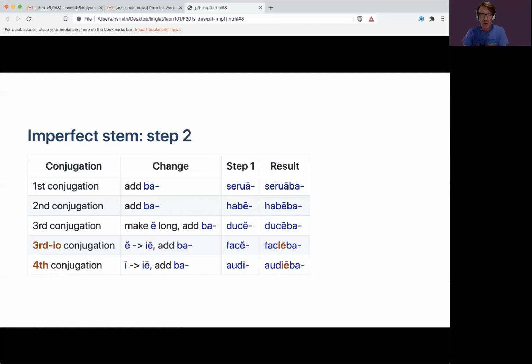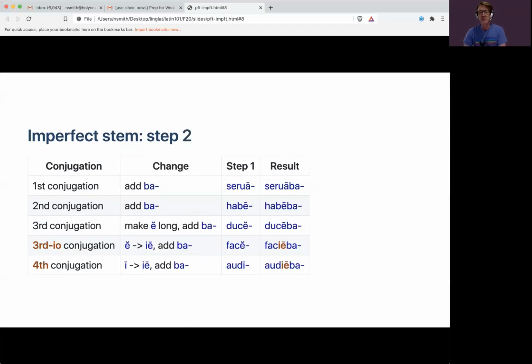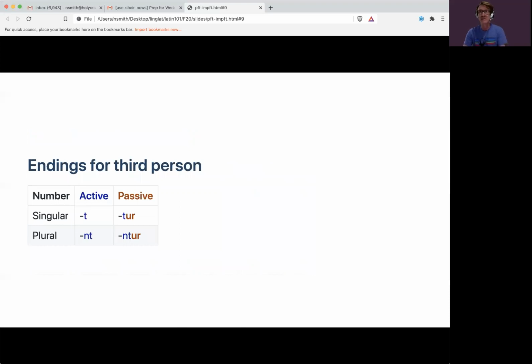If it's an IO verb, like facio, third conjugation facere, but with an IO ending, we'll change that vowel to IE, and similarly in the fourth conjugation, that long I will change to an IE before we add the characteristic BA. So the results are going to look like this chart: servaba, habebā, ducebā, but in the third IO and the fourth, faciebā, audiebā. And then we just have to apply the endings to it.